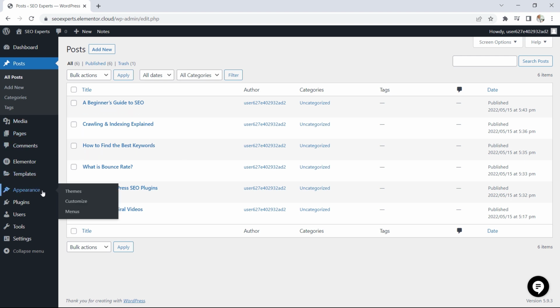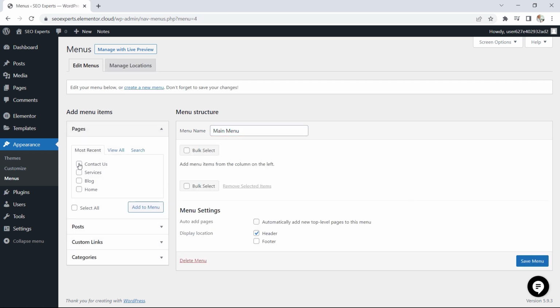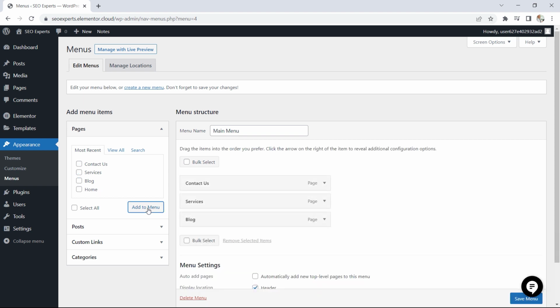Now let's come down here to appearance. Let's go to menus. What we're going to do is create a main menu. So I'm going to give it a title, main menu, right here. Display location, set that one to header, create menu. And then we're going to go ahead and add the contact us, services, and blog. We don't need to add the home link to the main menu because our logo will serve as the link to the home page. So let's add that to the menu.